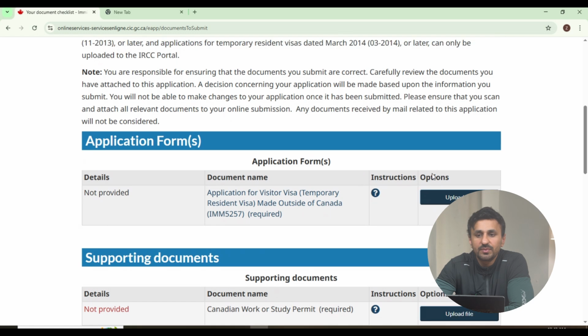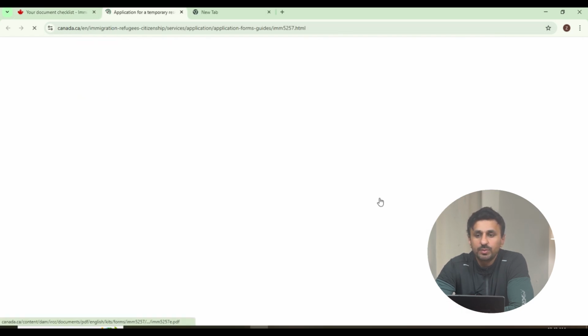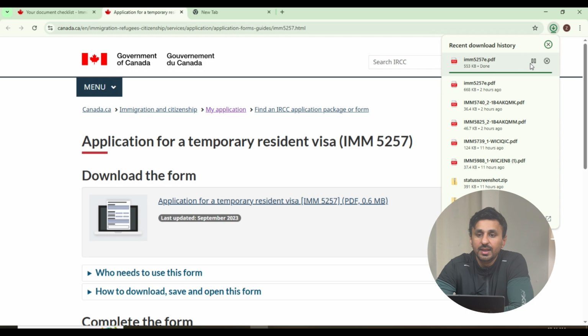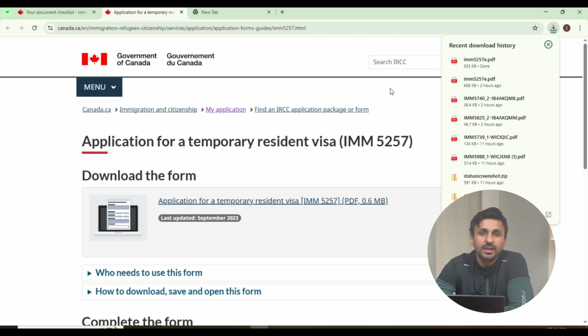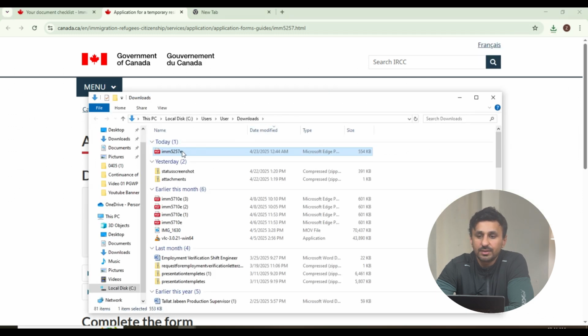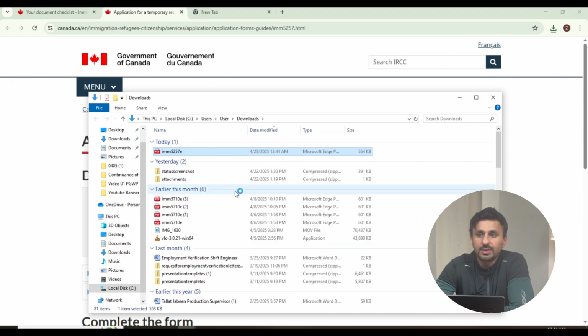Let's open the IMM5257 form and start filling it out. In order to open it, we have to click on the link. It will take us to the IRCC website where we can download the latest version of the IMM5257 form. This form can only be opened in Adobe Acrobat, and if we try to open it in a browser, it will give us an error. So we will download the form in our drive and open it with Adobe Acrobat.